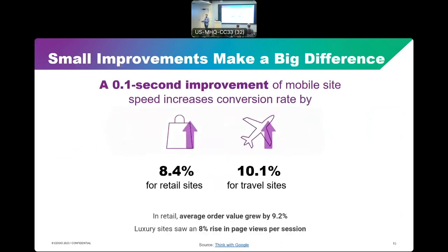And speed matters a lot as well. Again, if you have anything to do with sales on your site, for retail or travel sites, you can see here a 0.1 second decrease in the time it takes for your page to load can have a huge impact on the conversion rate of your site. You can see there is about 10% better conversion for a travel site just by reducing your load time by 0.1 seconds. It's also associated with higher average order values. People shop more, they add more to their cart, they buy more, and also increased page views.